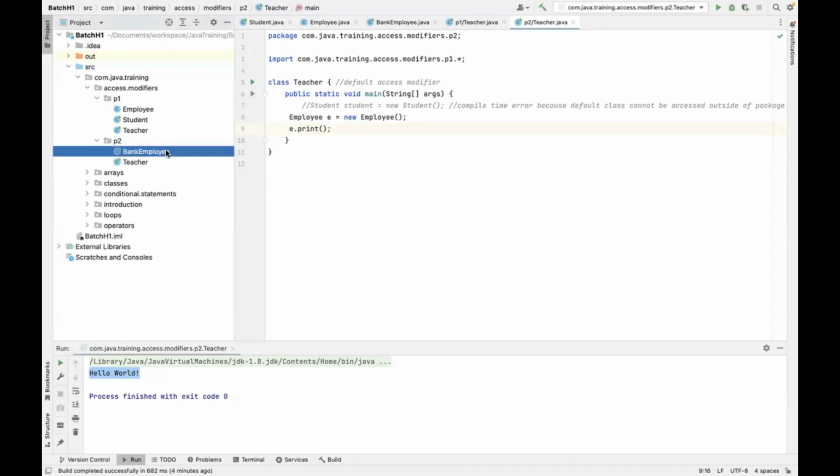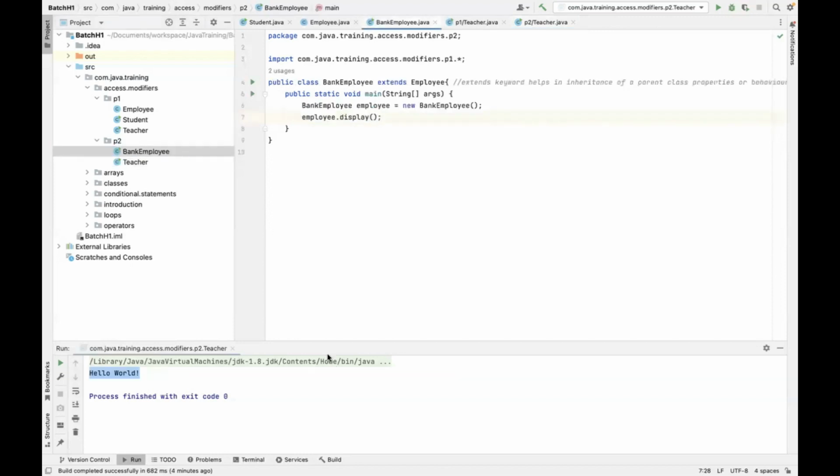Okay, so this was about access modifiers. This is very important because when you understand the access modifiers very clearly, only then will you understand how your methods can be accessed within the package, outside of your package, and within the same class, and where to use which access modifier.